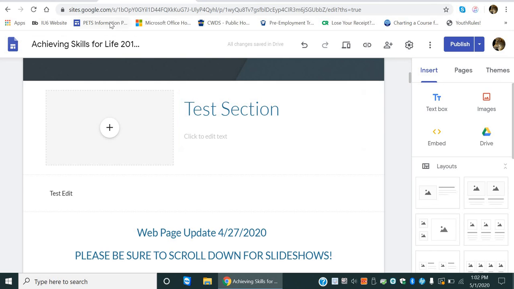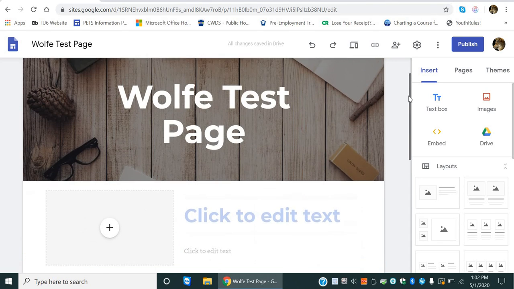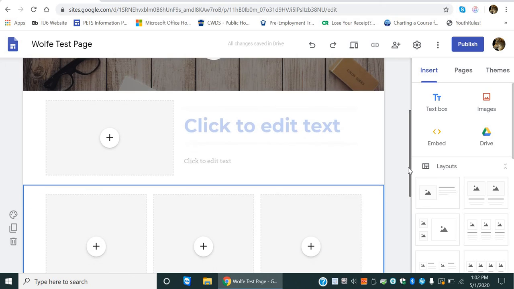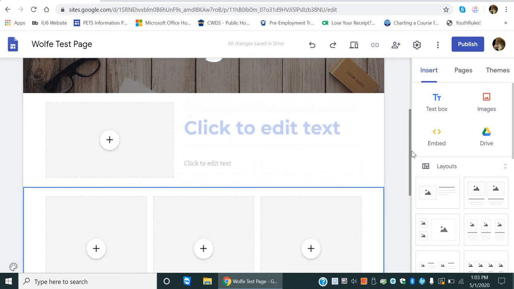Again, those controls are in the way. They're going to make me exit back out. No, I got it. Okay. As we go back to this test page, you can see that we make a section for each time that we want to update our page. I'll make separate videos on how to add things to these sections as we go.